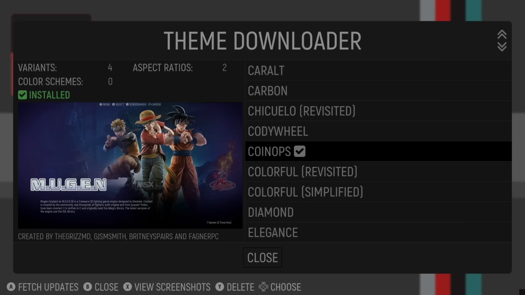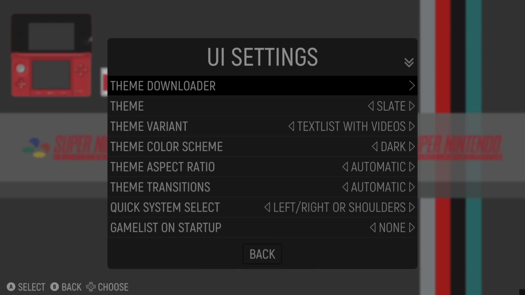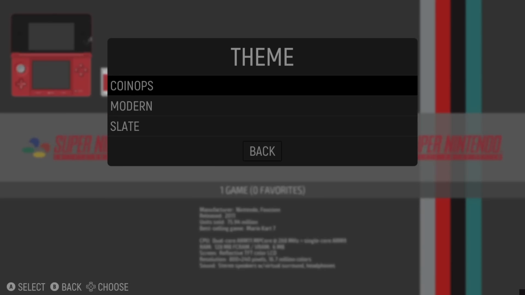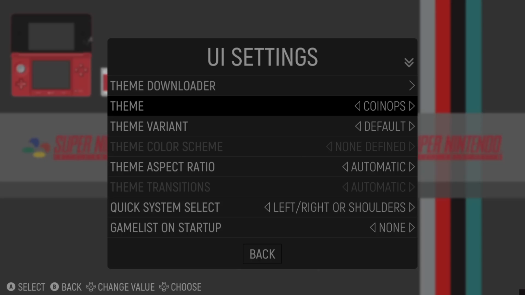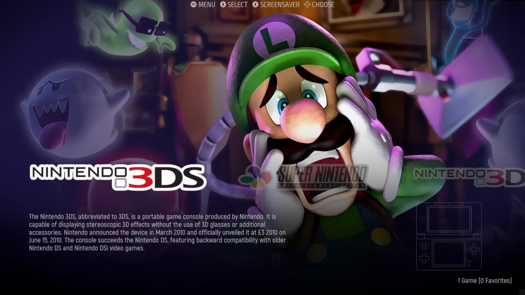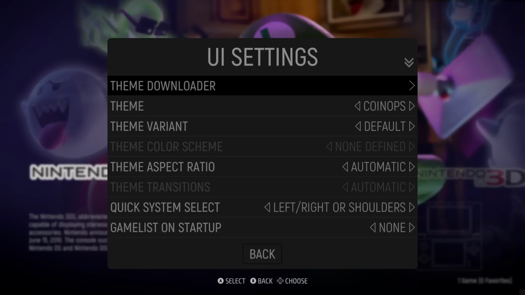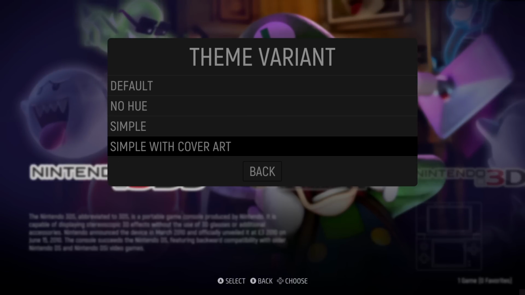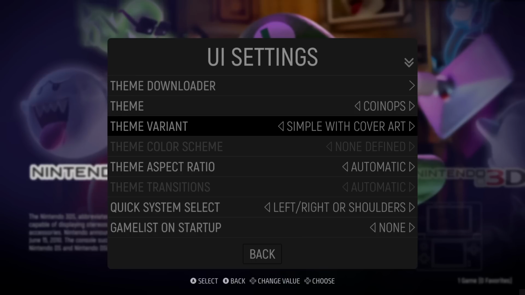Okay, once that's finished, you're going to see a green check mark saying installed. If we back out of here, and if we just drop down to theme, we're going to see our new theme listed just here, CoinOps. If we select that and then back out of UI settings, and here we go, brand new theme. Now, if we go back to UI settings again and go to theme variant, we've got options here to change how this looks. So, for example, simple with cover art, and back out.